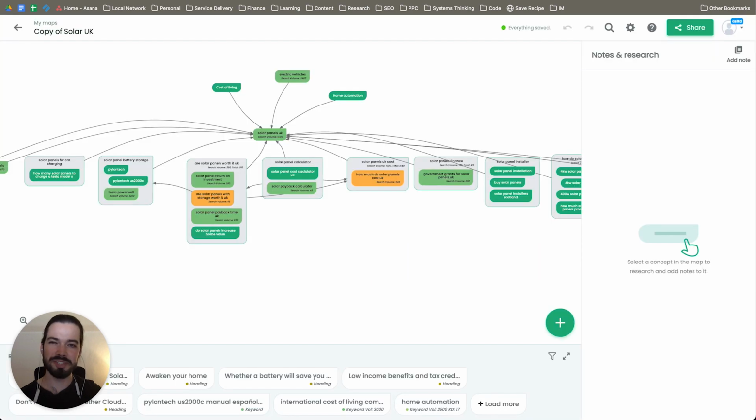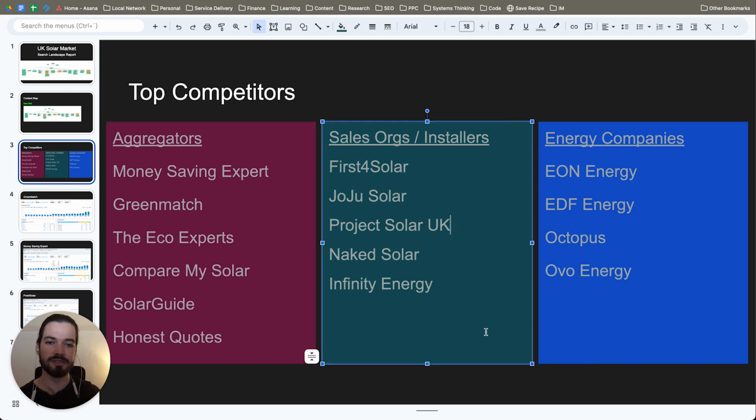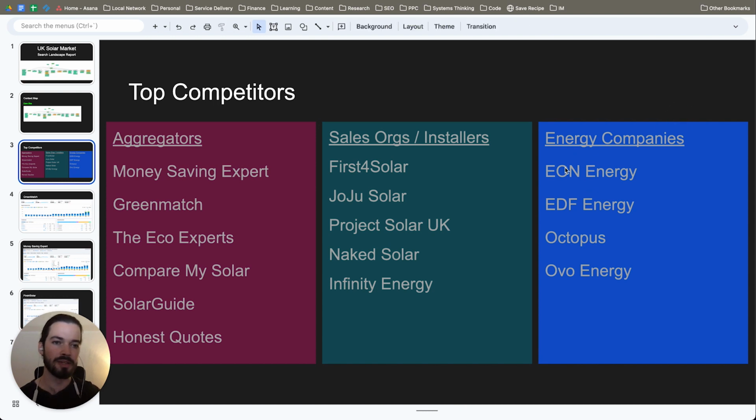The individual installers tend to not be as good as these aggregators, because aggregators, their primary business is to create content and then manage the lead flow, whereas these people actually have to get up on a roof and do stuff. Then we've got energy companies as well. So we've got Eon Energy, EDF Energy, Octopus, OVO Energy. So these ones are, I mean, you could put them in the sales org category, but the reason that I've separated them out is because they tend to be much larger businesses.